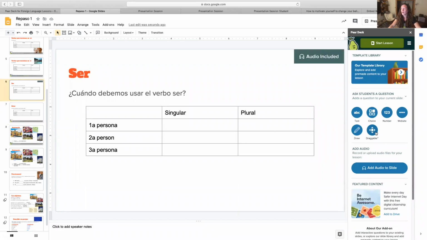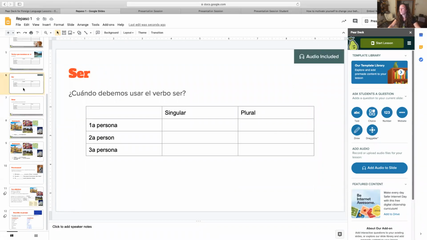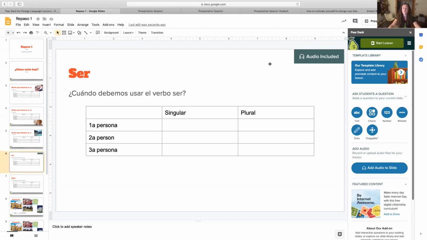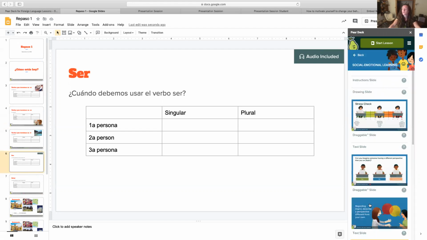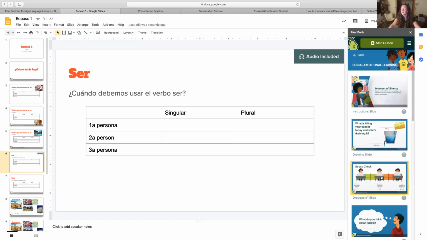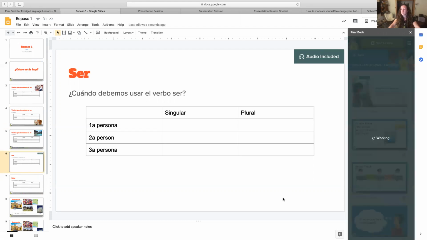Okay. I think I have shown you guys everything. Oh, I didn't show you how to add a template. It's pretty easy, but I'm going to do it just to make sure. You pick a template. Let's go to the, I really like the social emotional learning ones as check-ins. I'm just going to drop this one in.